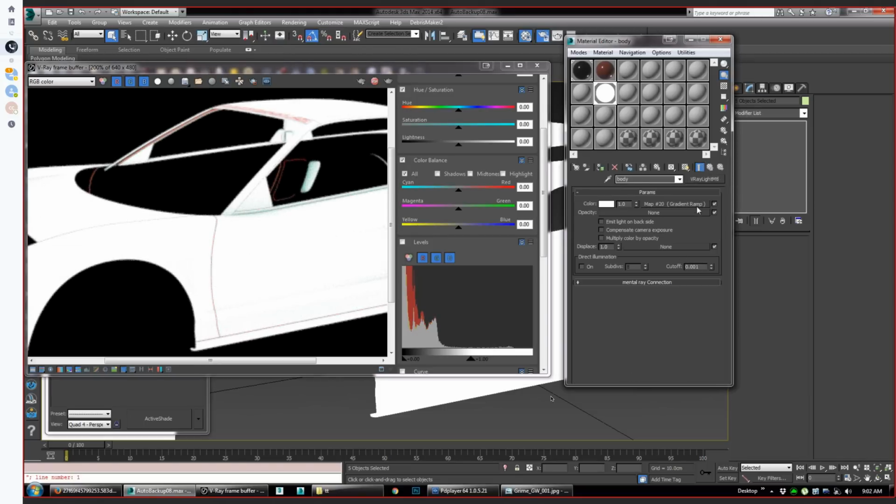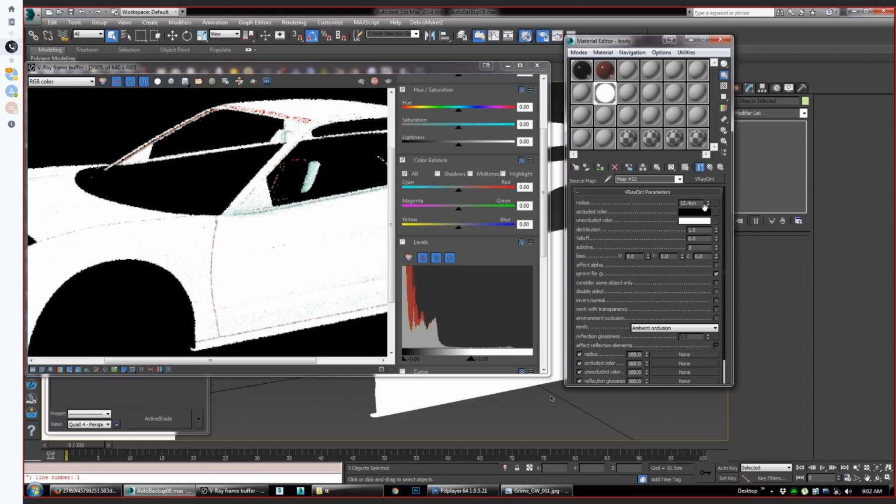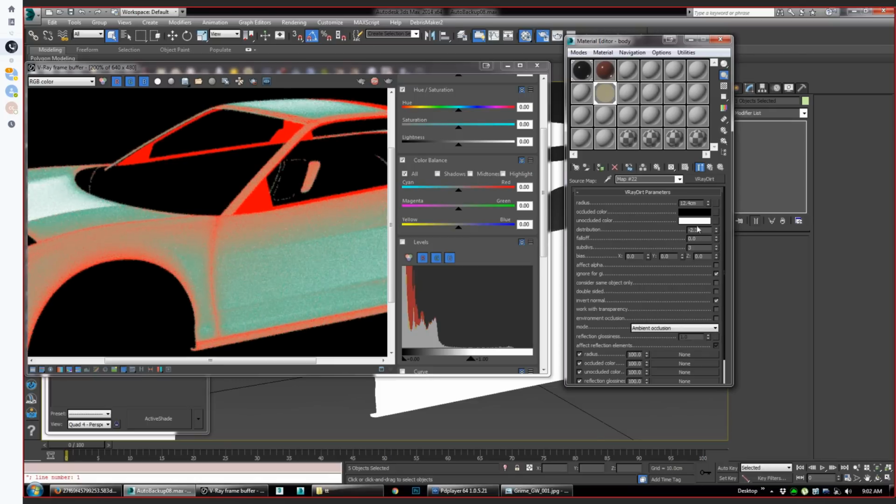And let me just go inside the dirt. I might need to play with the settings here. Distribution. Invert the normal. Change the radius a little bit.